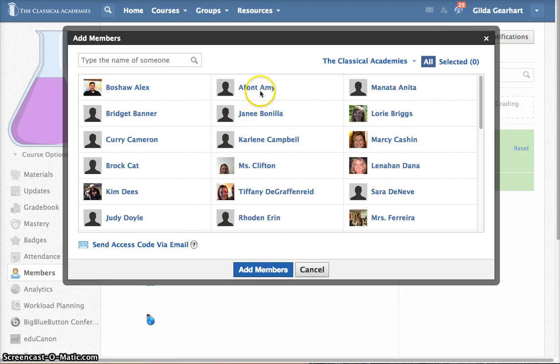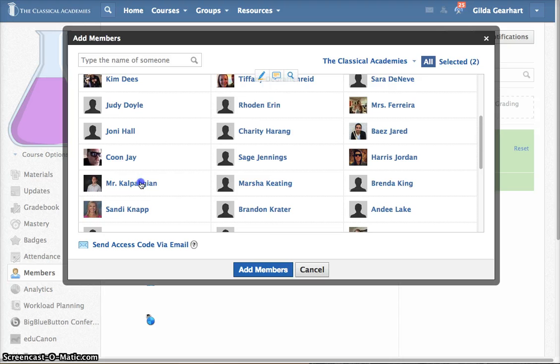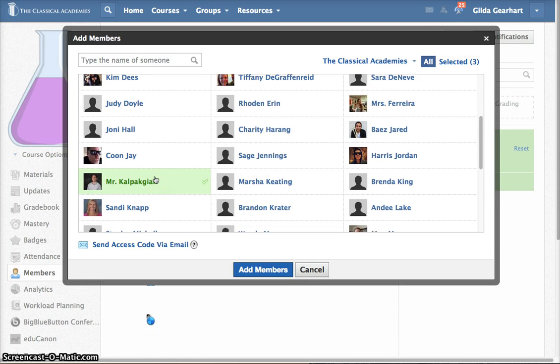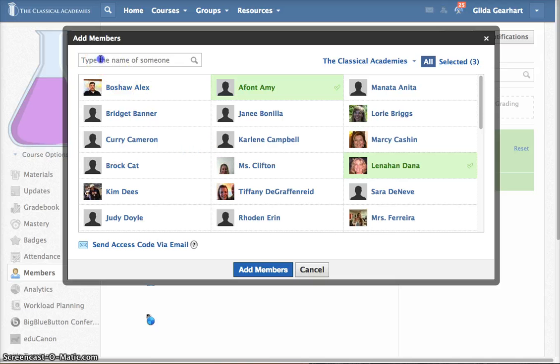I can click on names, scroll down, and click on some more names. And then when I'm finished selecting, I just click on this blue Add Members button, and those will be added to my course. Alternately, I can use the search field.